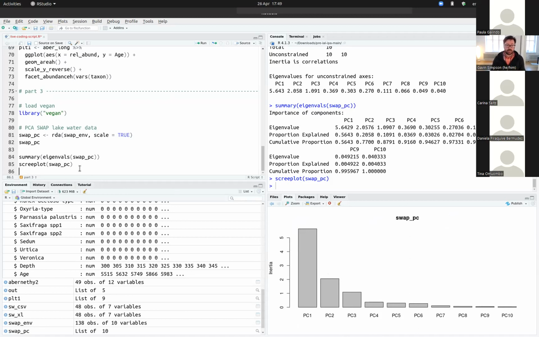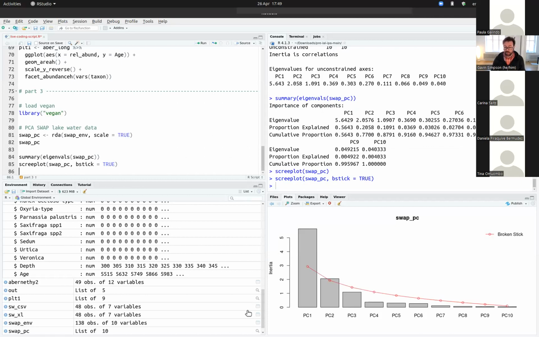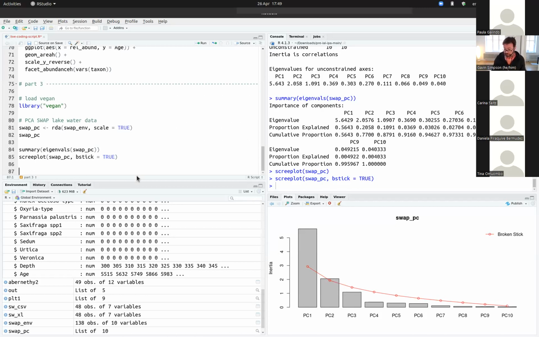And we can add on something called the broken stick, which is just like what would you expect? How much variation would you expect if there was no structure in these data? So we add on broken stick. So this suggests here that 2 is okay. We don't really need that third axis, right? And even the second axis is borderline, but we'll keep it to get a nice ordination diagram.